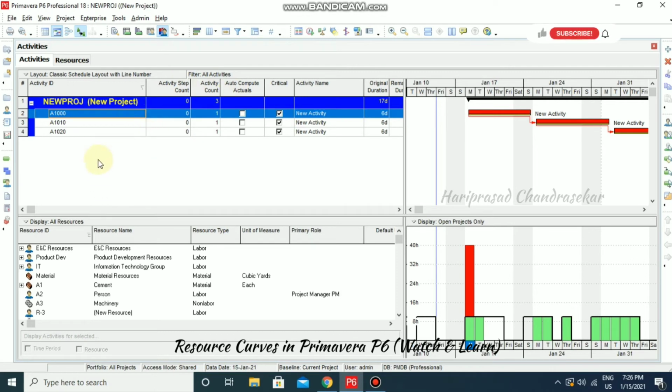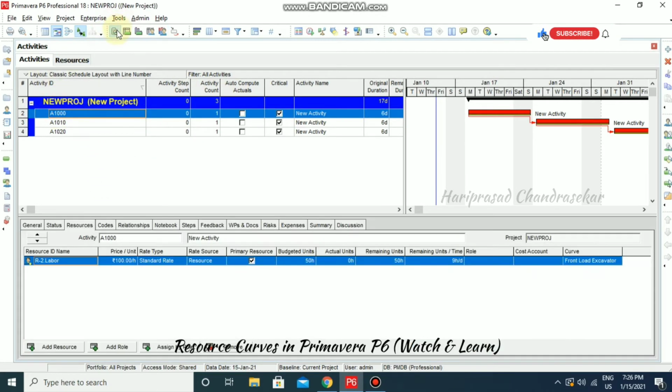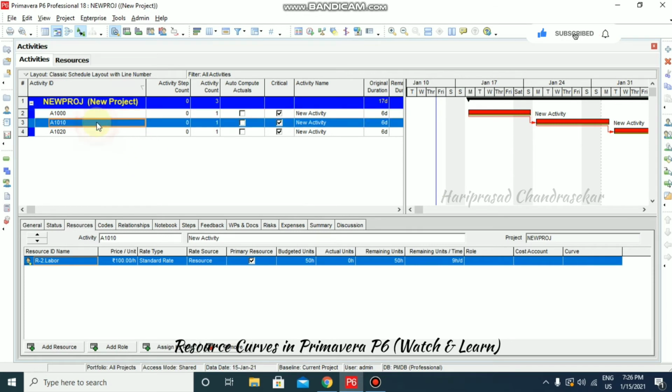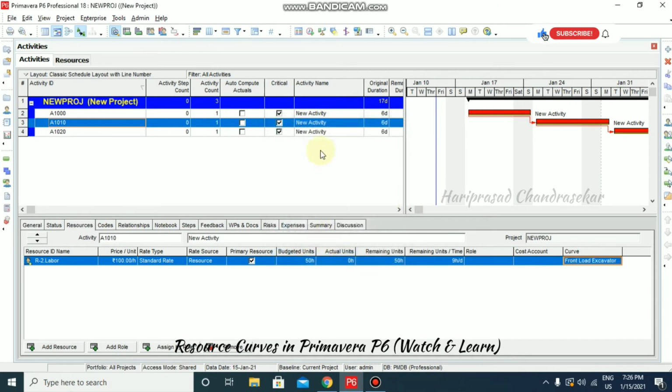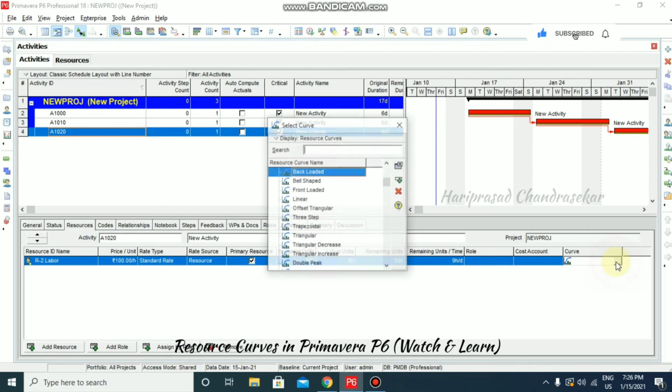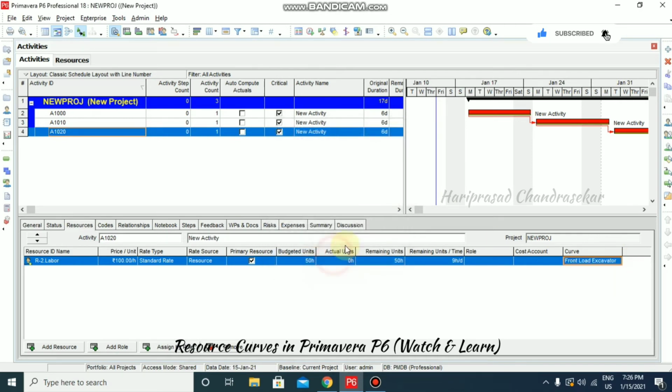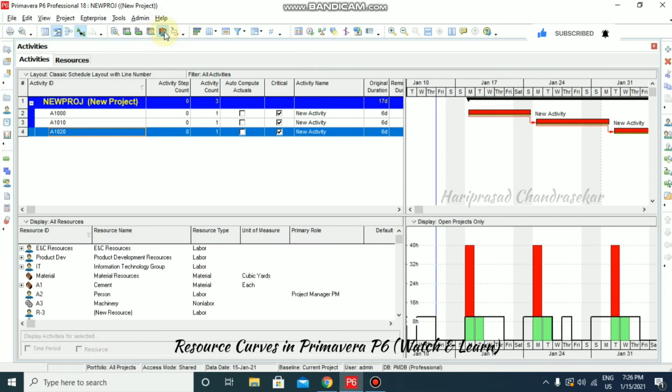So I'm going back to the detail window, going back to the second one, and I'm going to select. Normally it is linear, it won't have any curve. So now I'm going to put a front load excavator again, and for the third one also I'm going to put the front load excavator. Now I'm going for a resource usage profile. Can you see that initially we have more resource. So we are spreading the resources initially, like a front loaded resource curve.